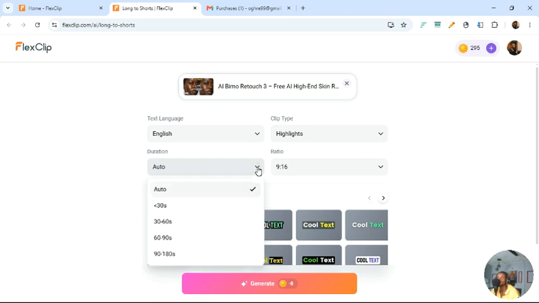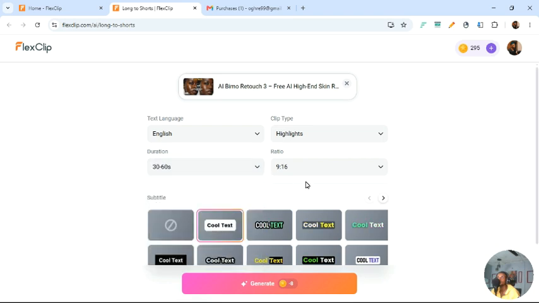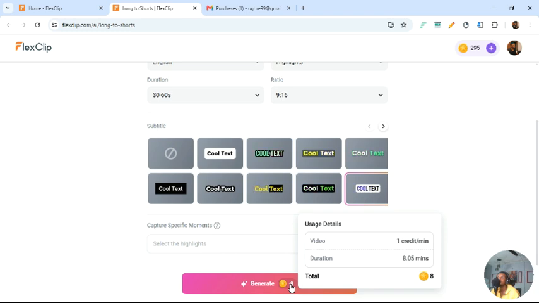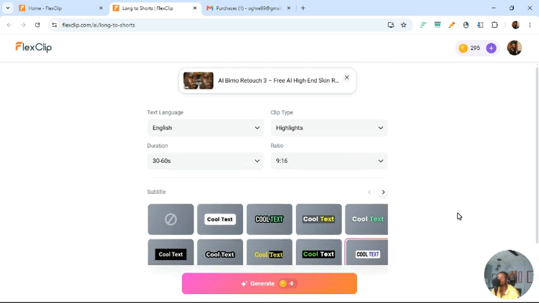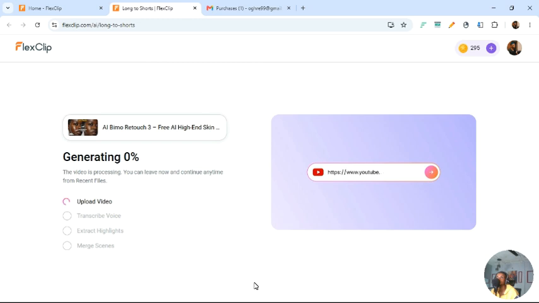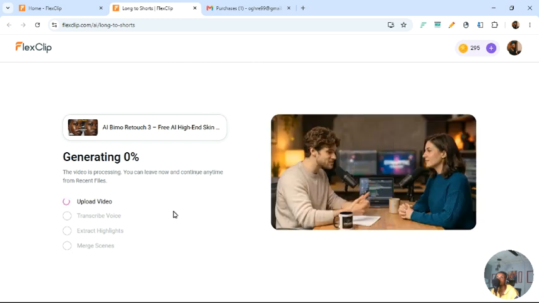And for duration, I want 1 minute, which is 30 to 60 seconds. Ratio, I want it like this. The effect, I want this one. You can also capture a specific moment and select the highlights, but now we have 8 minutes, so it depends on what you are doing. Once I do that, I just need to click on generate, and let's see how long FlexClip takes to handle it for us. All you need to do is wait.